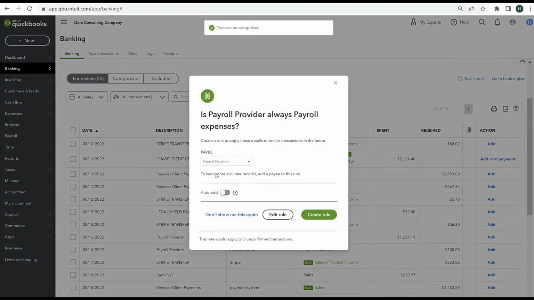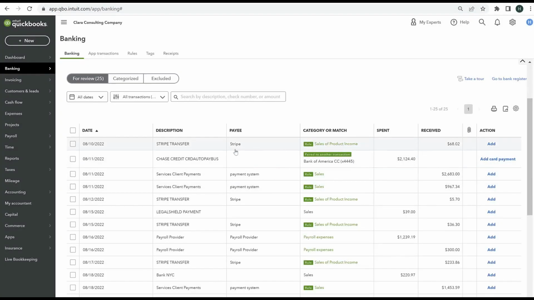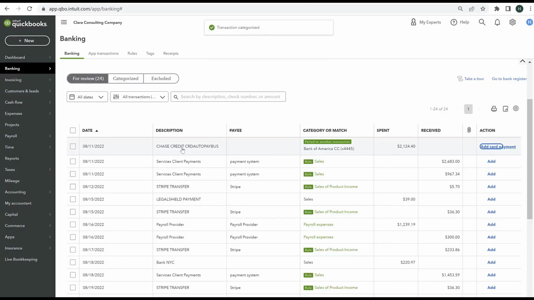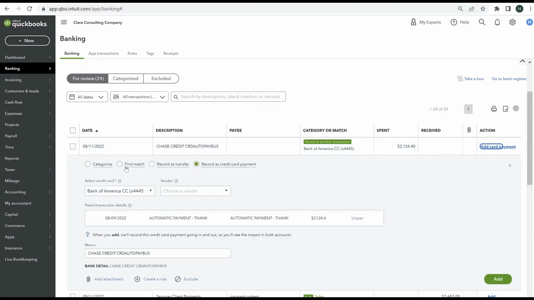Okay. See, look, it's even going to prompt you. It says, hey, do you want to make sure that this is all the same? And I'm going to skip that for now, but it's nice that it kind of reminds you. All right, and here's a Stripe transfer. We're going to go ahead and click add, and then here is a credit card payment. So we're going to double check this. It's identifying as a credit card payment. It's seeing, okay, that this is paying the Bank of America card. That looks good. That looks good.